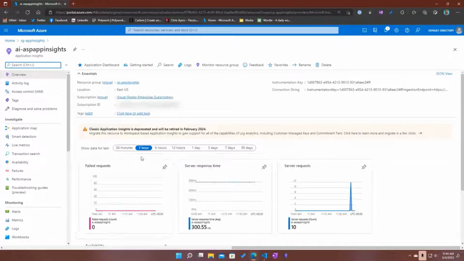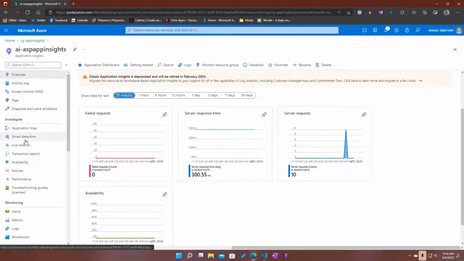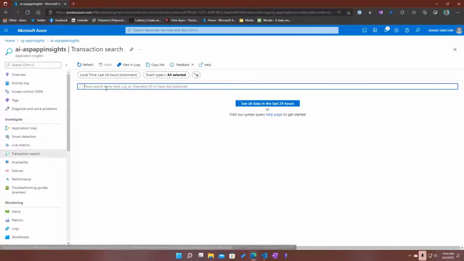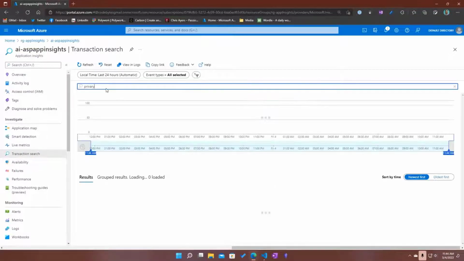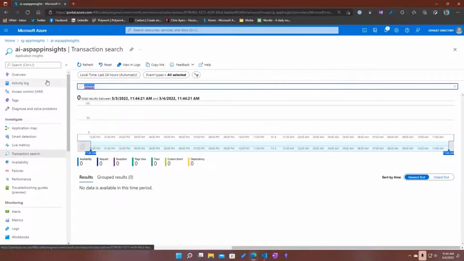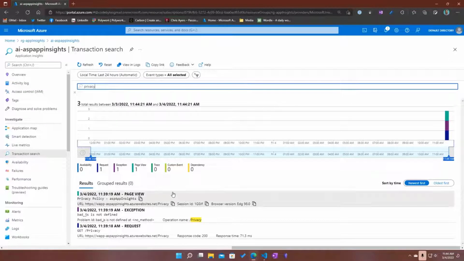Any questions right now? I've got my server requests. I can drill down into certain time periods. I've got my transaction search, and this is the one that's awesome. If I do like privacy, I have a C. There, helps if I type. I can see a session. I can see the browser I'm using. I can see some additional information about it. So these are the page views. These are the requests. Here's the exception that popped up during it.